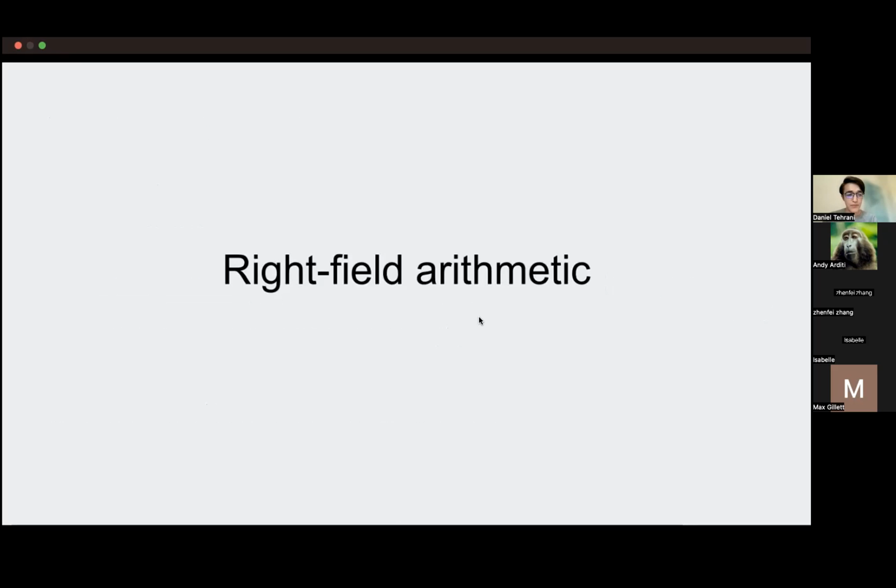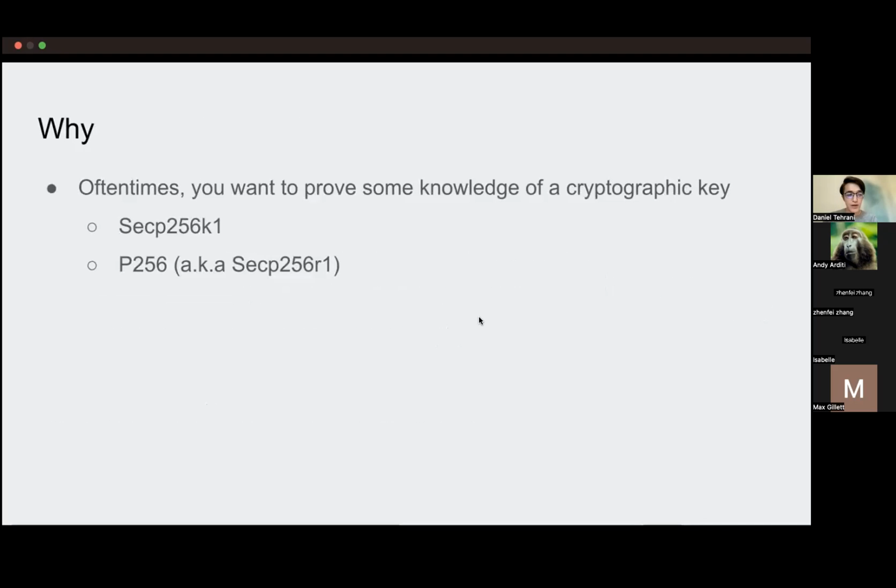First of all, when talking about proving on a resource constrained device, an important property to consider is right field arithmetic. But why is that? Oftentimes you want to prove some knowledge of a cryptographic key when making a statement in a zero knowledge proving system, such as ECDSA keys of an Ethereum account, or a P256 key, which is embedded in mobile devices that I believe wallet developers are trying to utilize when building things like account abstraction wallets.